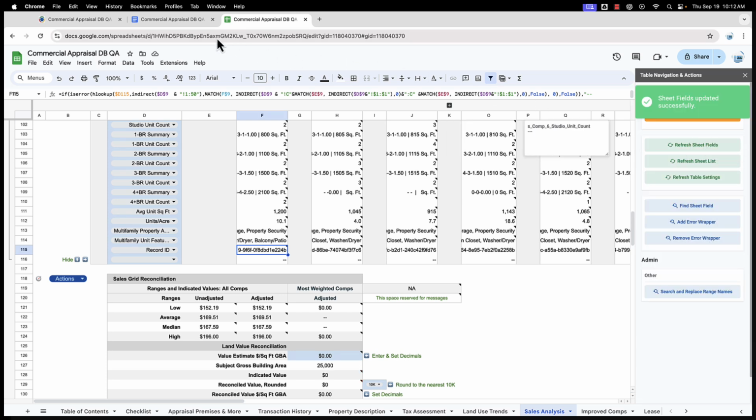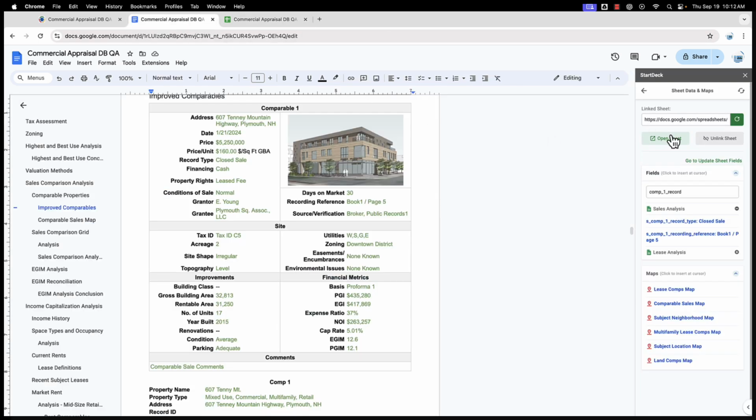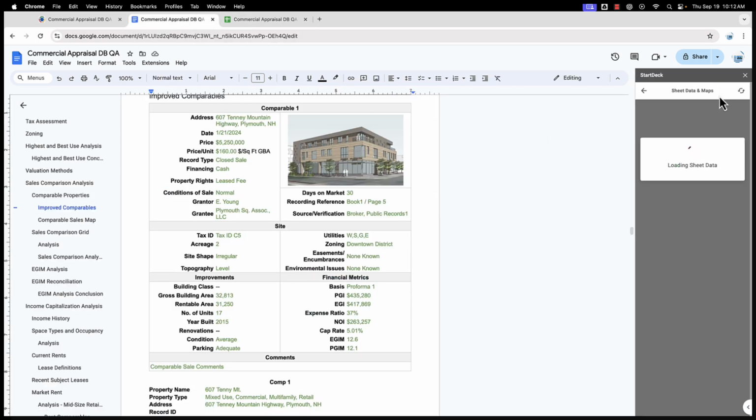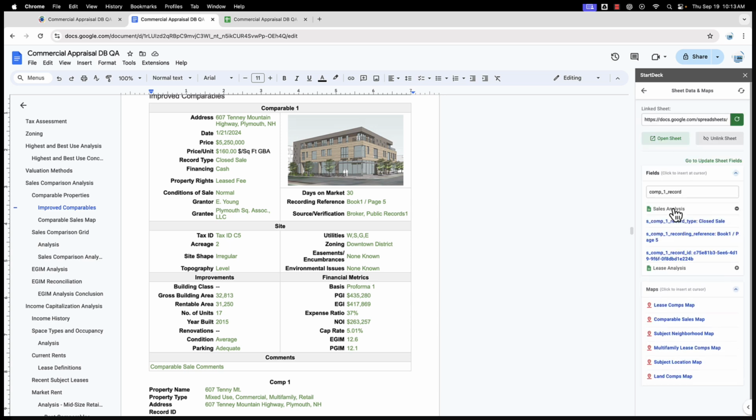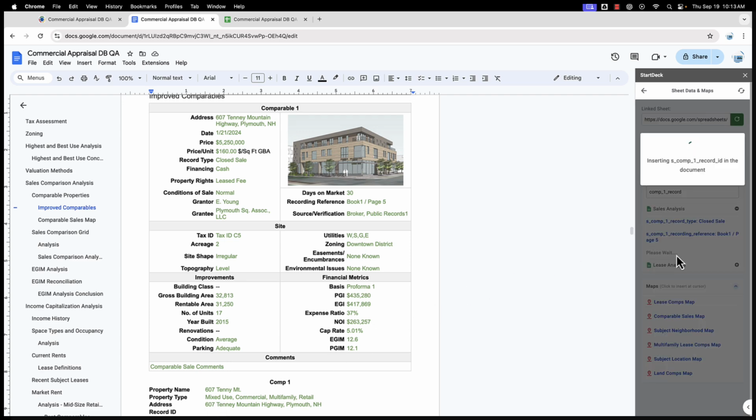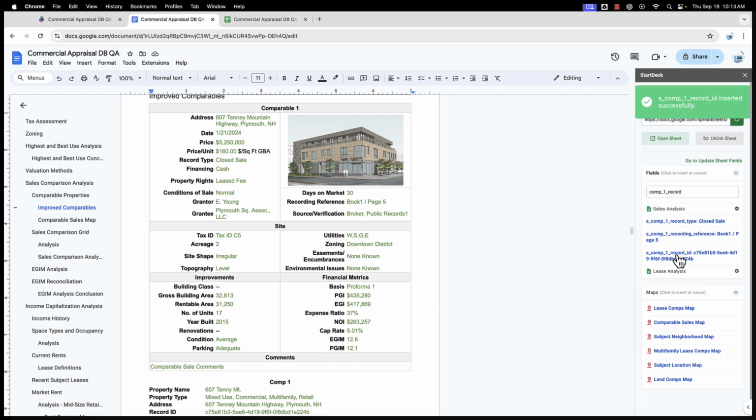Now we'll go back to our document, and because we have a new S field, we want to refresh our sheet data to pick up that new field. Now we'll go to Sales Analysis, and you can see we now have our record ID field. And again, to insert that into our new comp write-up, we place the cursor where we want that field to go, and we click on the sheet field. And there's our database ID.